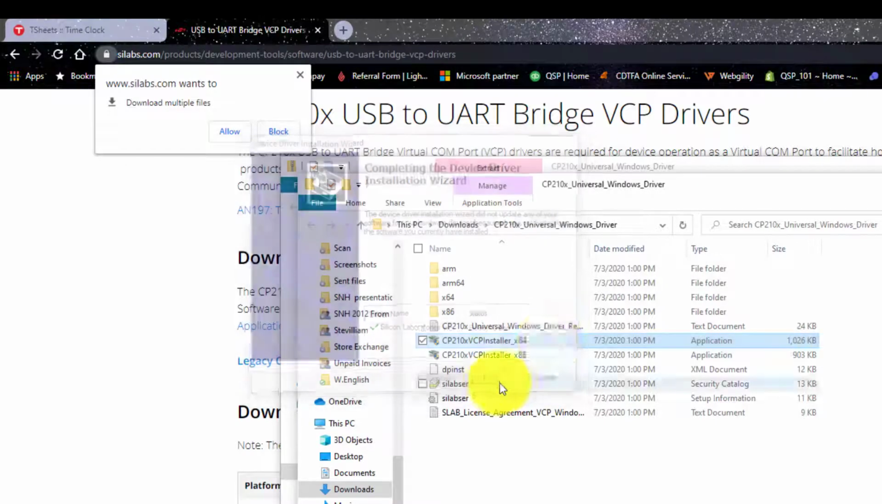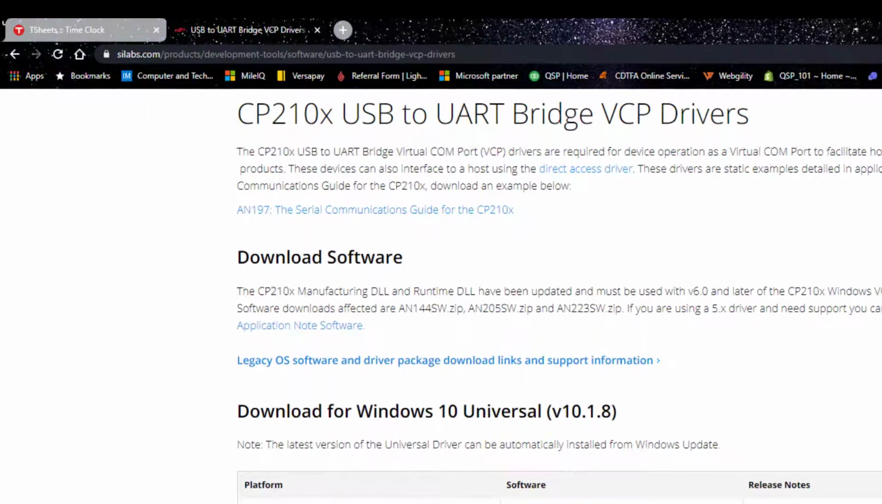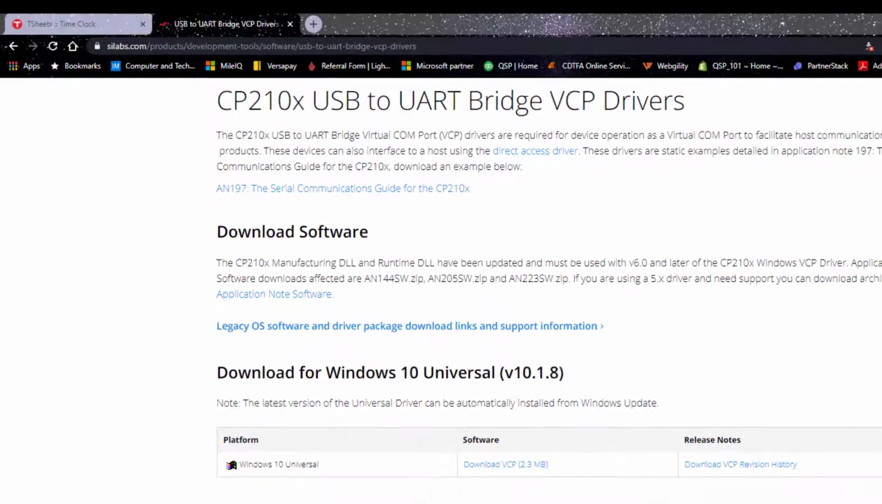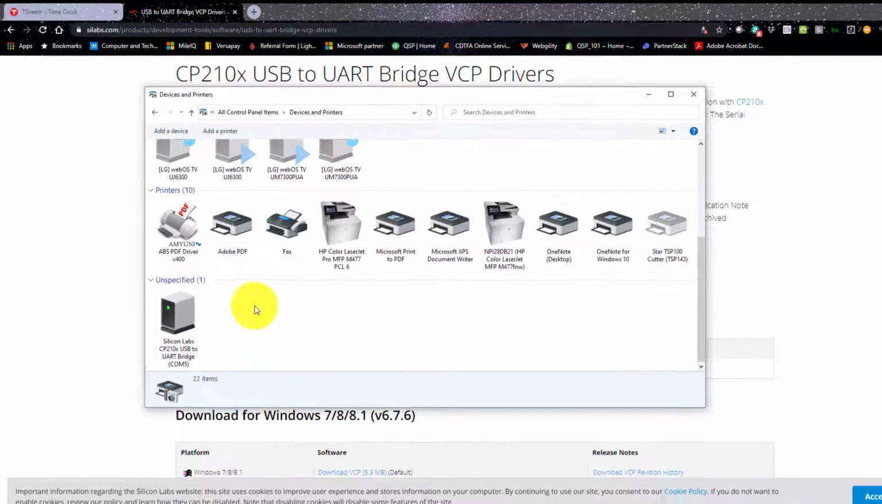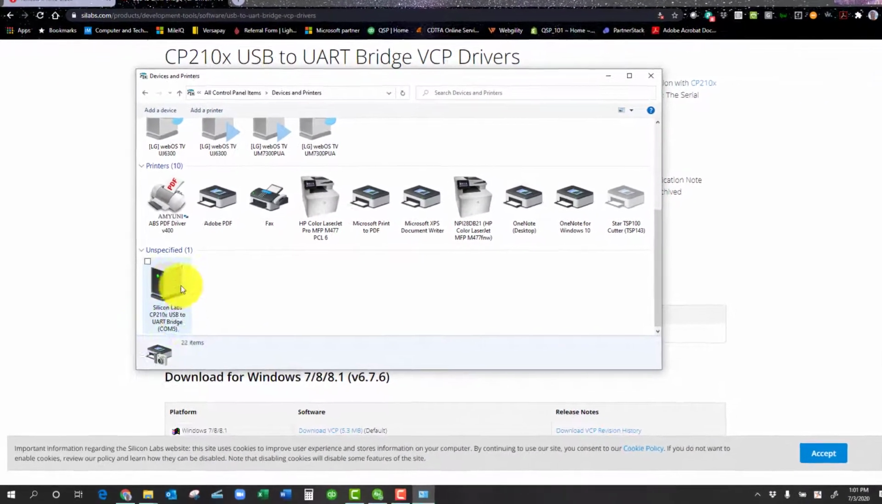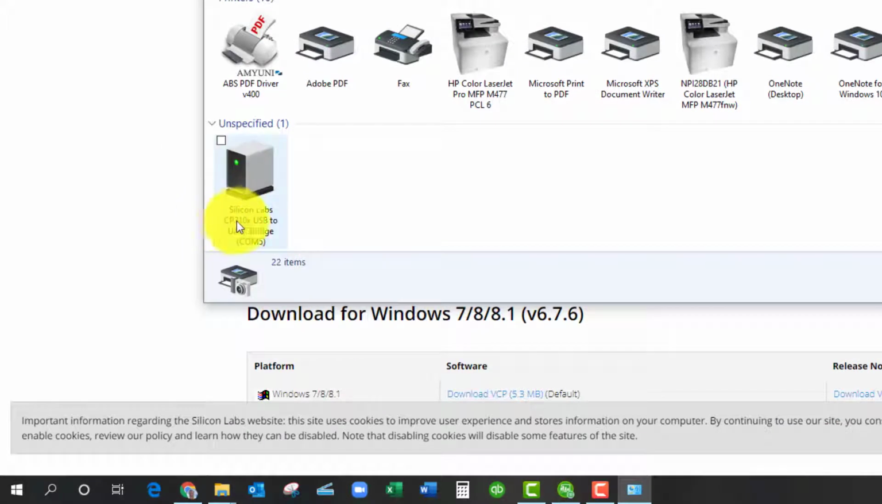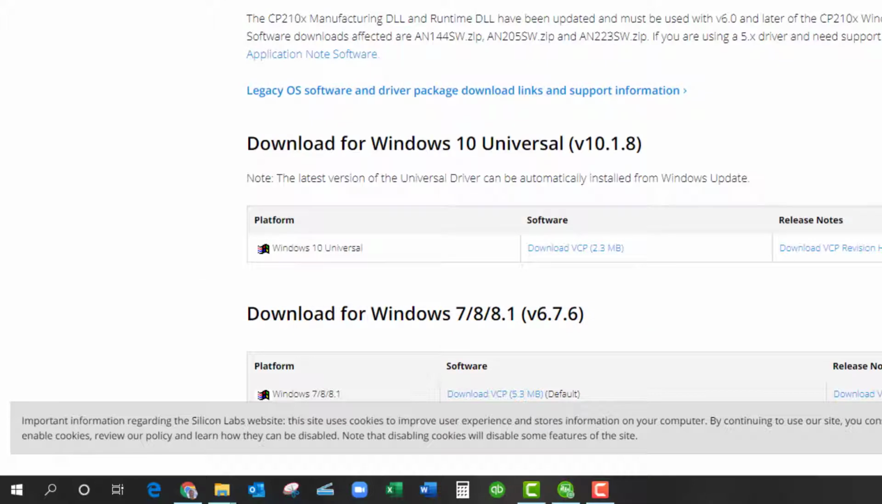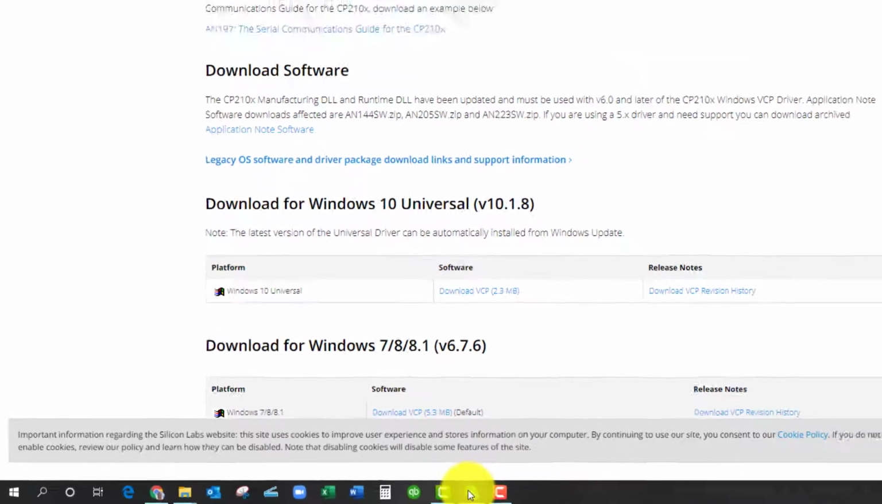Click next, click finish. At this point, once I've done that, if I go back, you can see that it now shows the Silicon Labs driver with COM5. Good news. So now we're going to go back to Point of Sale.